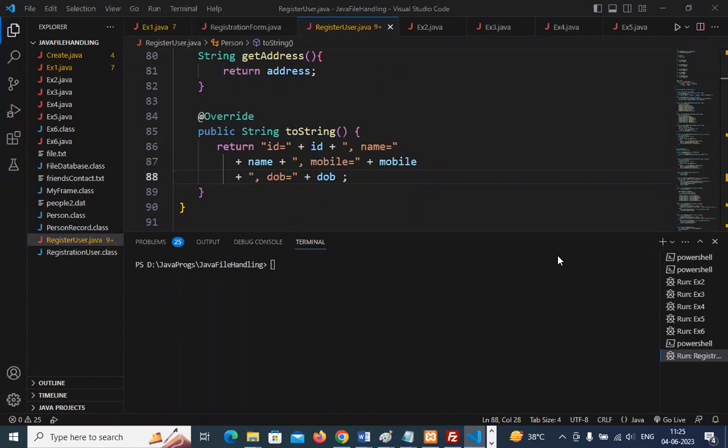So in this session, we'll be concentrating on file handling. And in file handling, there are different ways of file handling, but we'll be concentrating on random access file. So why we require file handling basically?